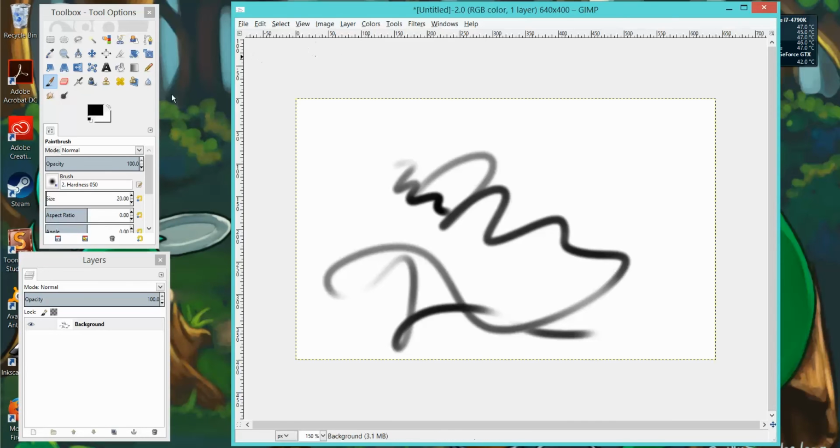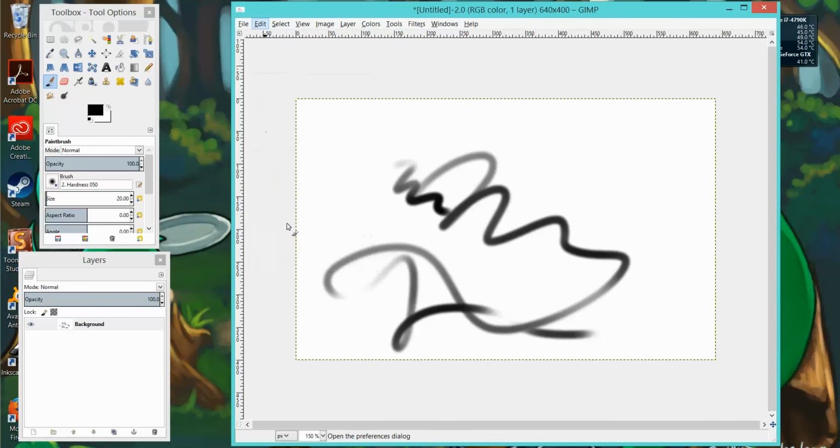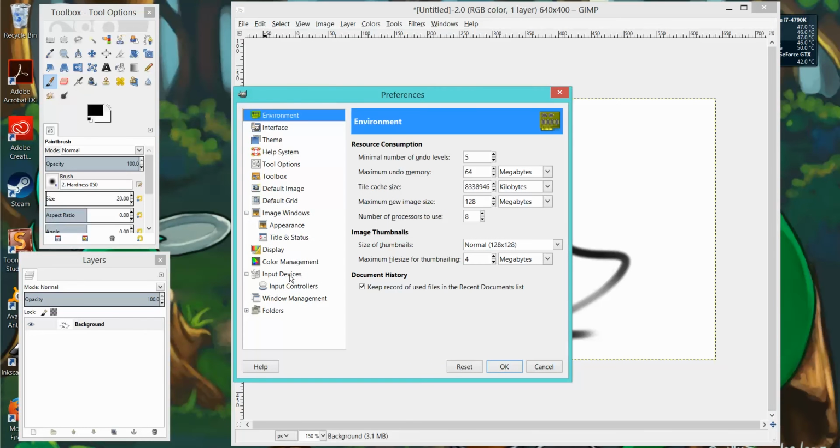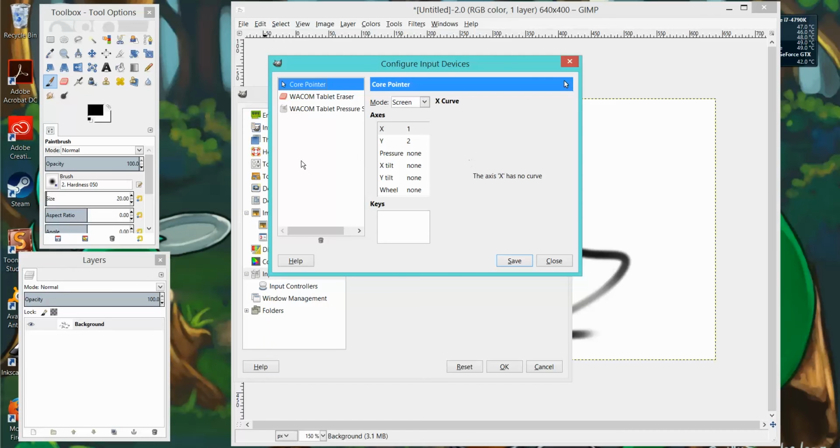Now I'm going to briefly go over pressure sensitivity, because by default it doesn't have pressure sensitivity if you have a tablet. If pressure sensitivity is not on, then you go to Edit, Preferences, and then go to Input Devices down here, and then you go to Configure Extended Input Devices. There are several options over here, and you go to the Wacom tablet pressure stylus, or whatever tablet you have.